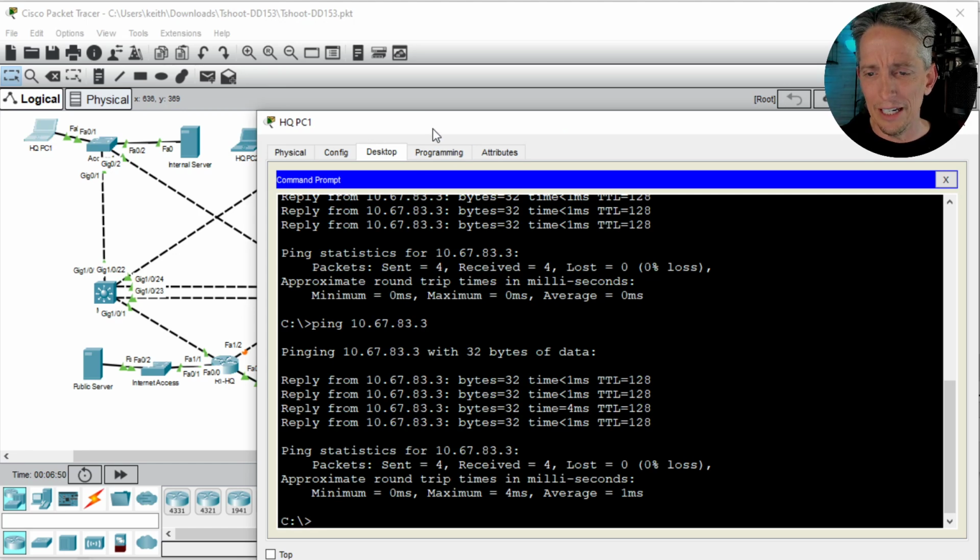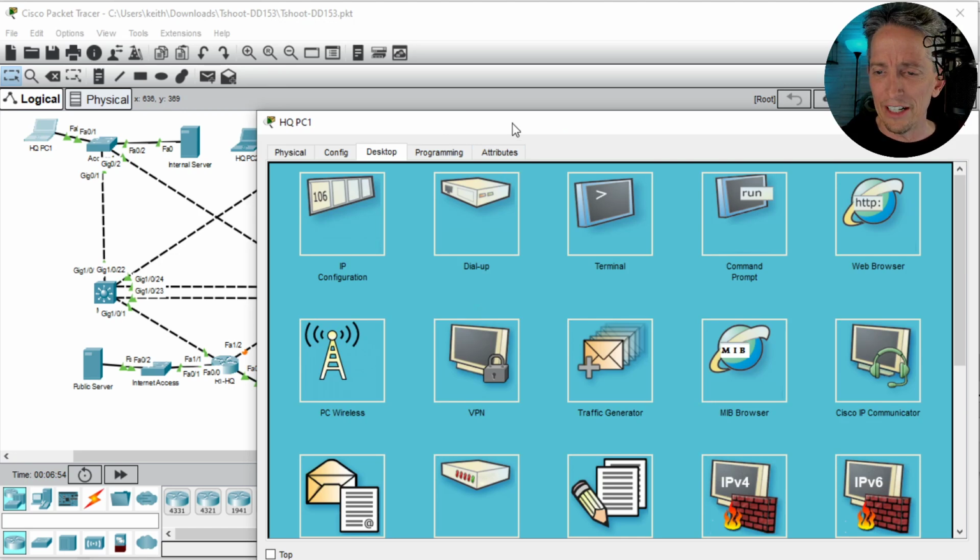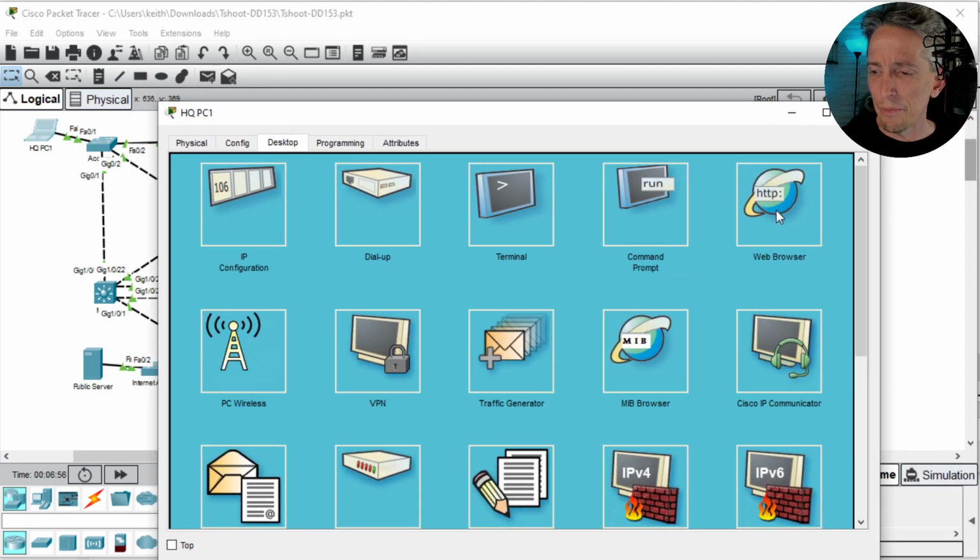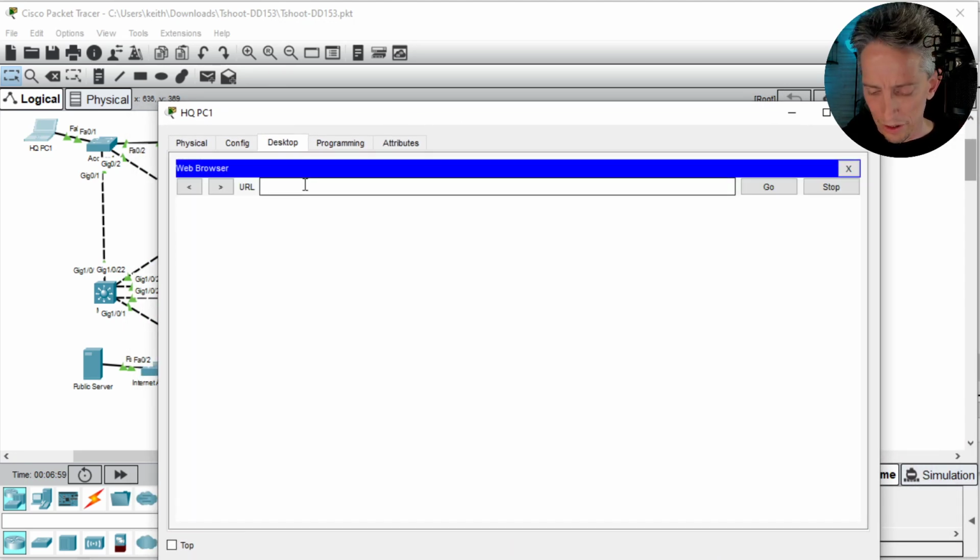We'll go back to the PC, I'm at the desktop tab, I'll close this command line interface, and I'll simply click on web browser, and HTTP is going to be the default here. So 10.67.83.3. Oh.